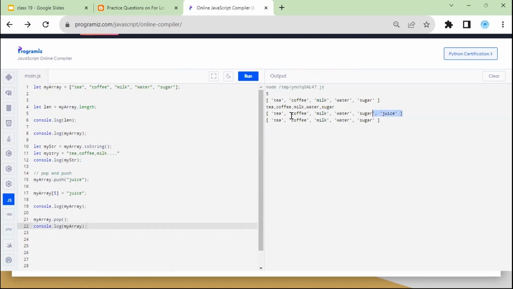The juice got removed. Only till sugar we have. Let me write 2 pops or 3 pops. What is the value now? In my array, how many values will be there? If I do 3 pops operation, what is the value we'll get?